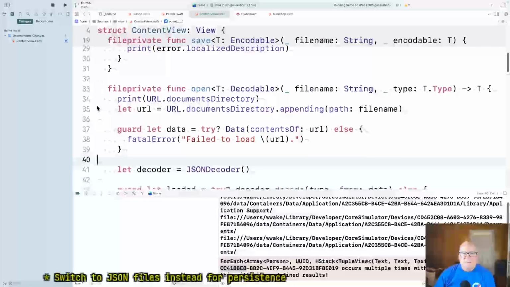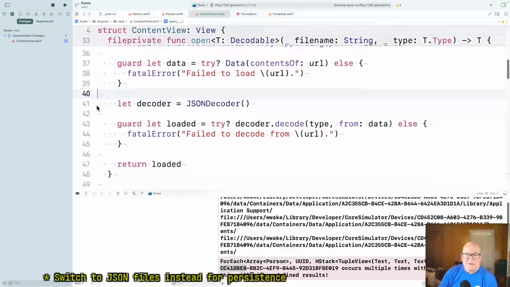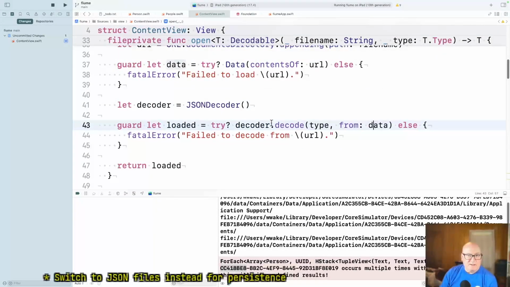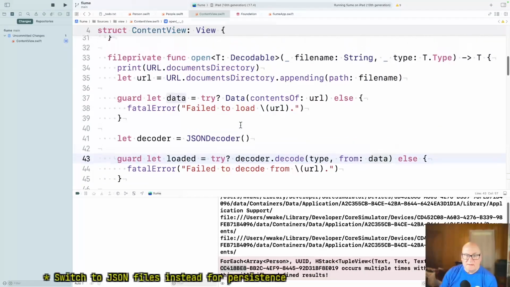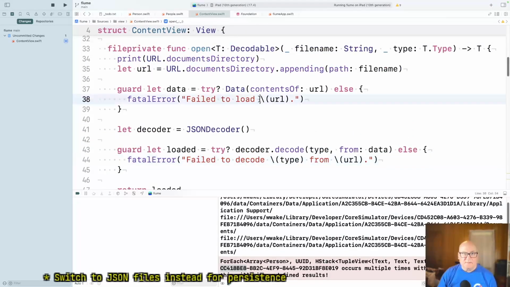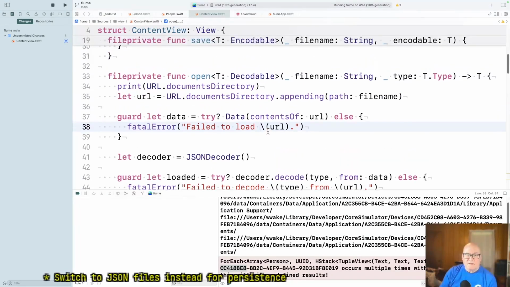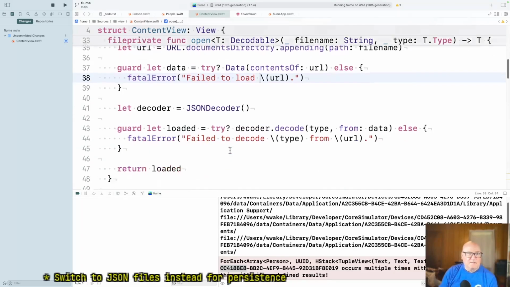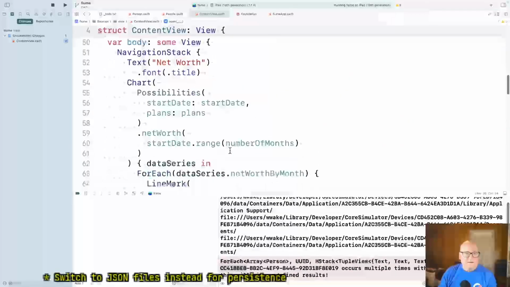Okay. Any other tweaking? Load type from data. Let's try that way. Okay. It's the file name, right? Okay, so that's open.